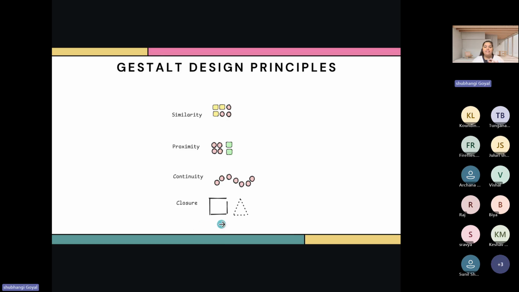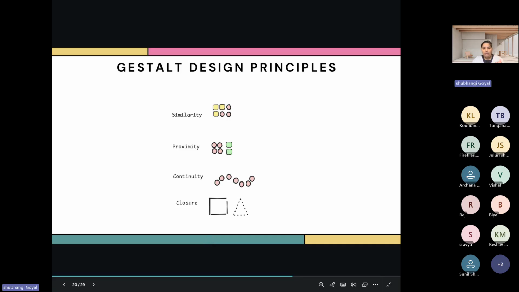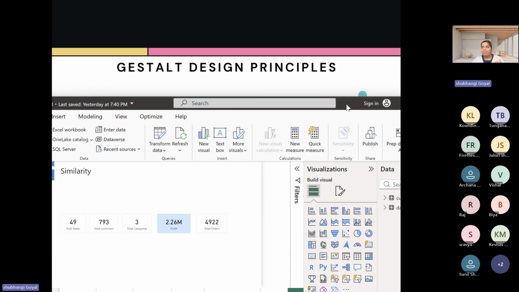And then the fourth one is closure. Closure is basically, sometimes you might have seen in charts, people tend to put square boxes towards the outside, which are not really needed, because we tend to know that it's a square shape. We already tend to know that there is a visualization created. So creating an additional layout or additional border does not really make sense. So let me show one example here of how it looks, for example, on Power BI.